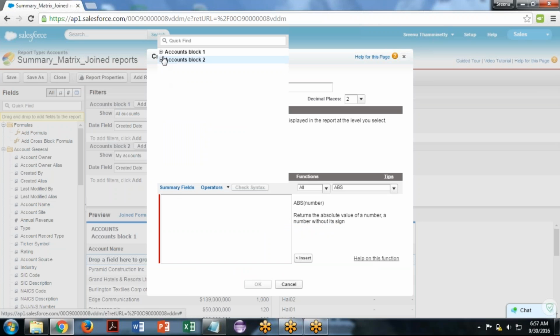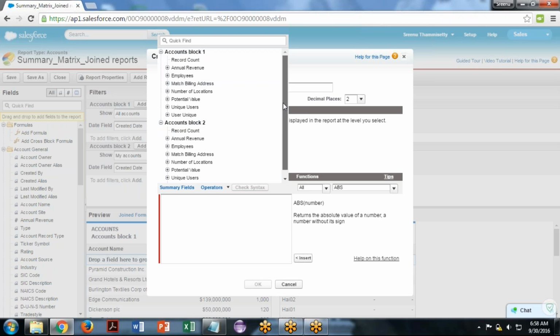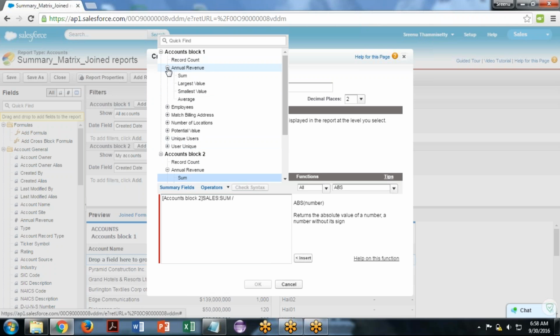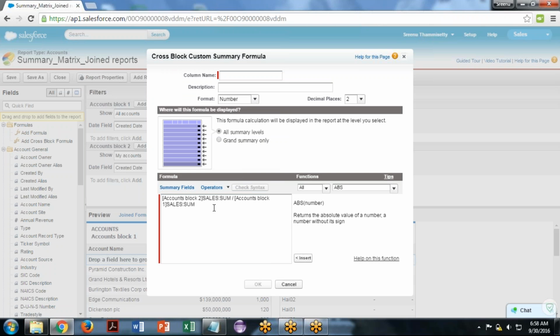In the formula you can see the same fields from block 2, no difference in that. But when you select annual revenue sum, divided by, like that to calculate some percentages, into 100. Okay, it gives some value for me.